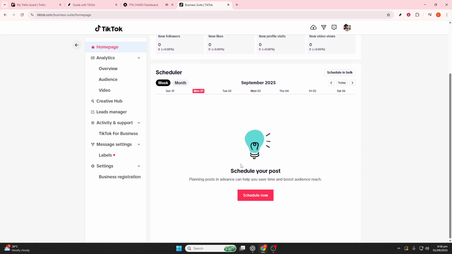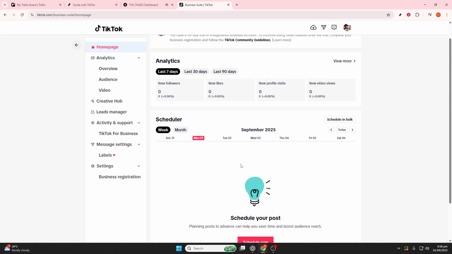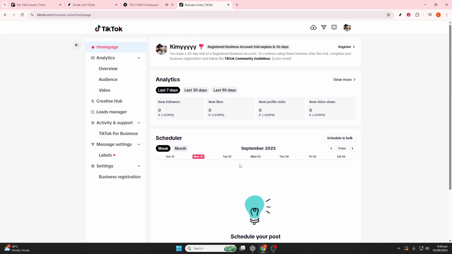While this step is optional, it's highly recommended to register your business within TikTok. This adds another layer of authenticity to your presence on the app. By doing so, you may unlock additional features that are exclusive to verified businesses, helping you leverage TikTok more effectively.